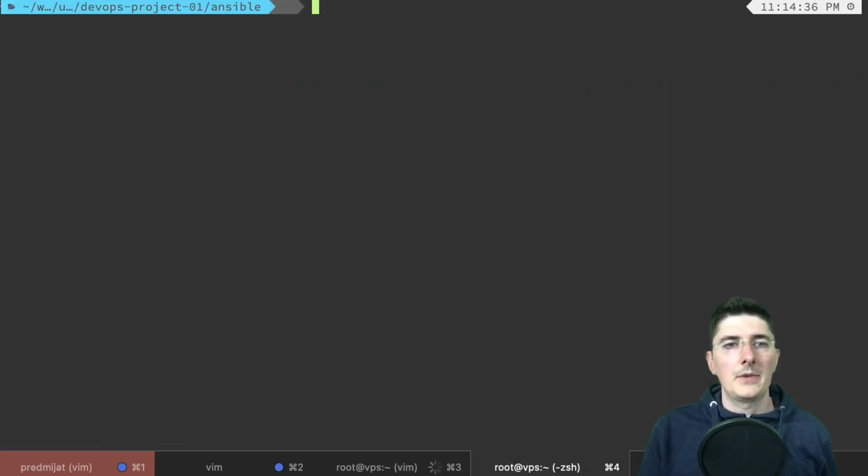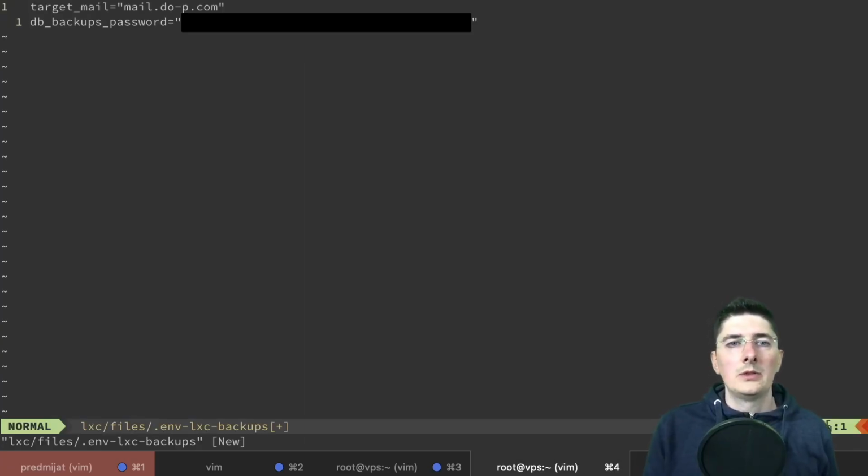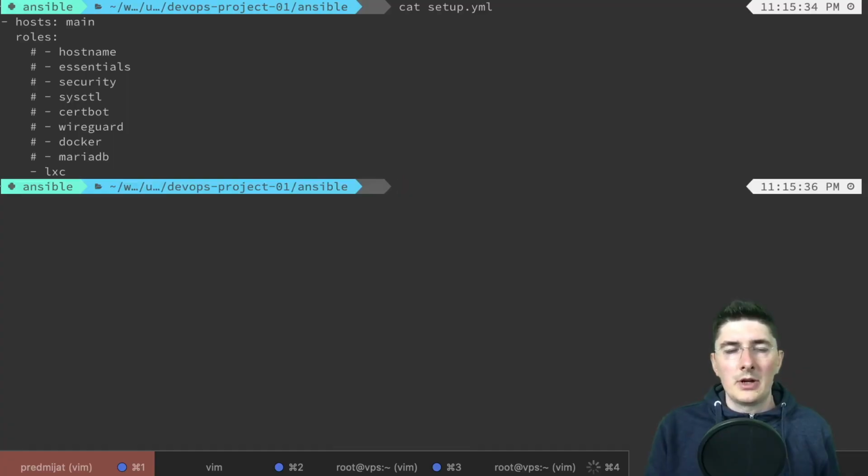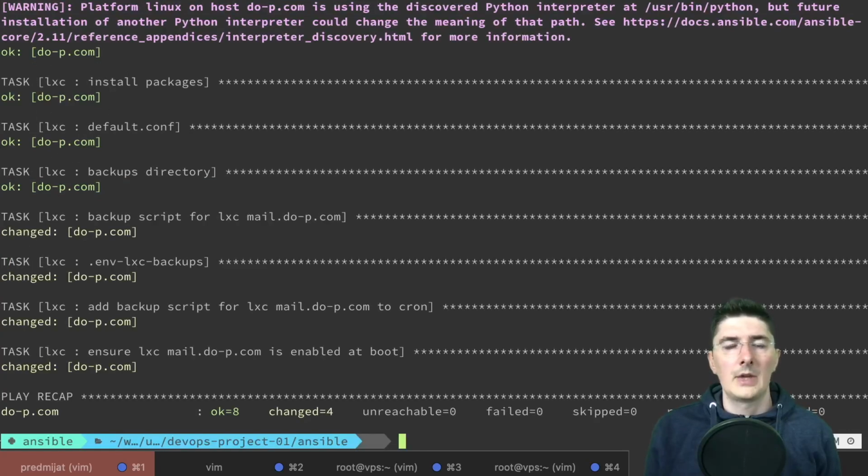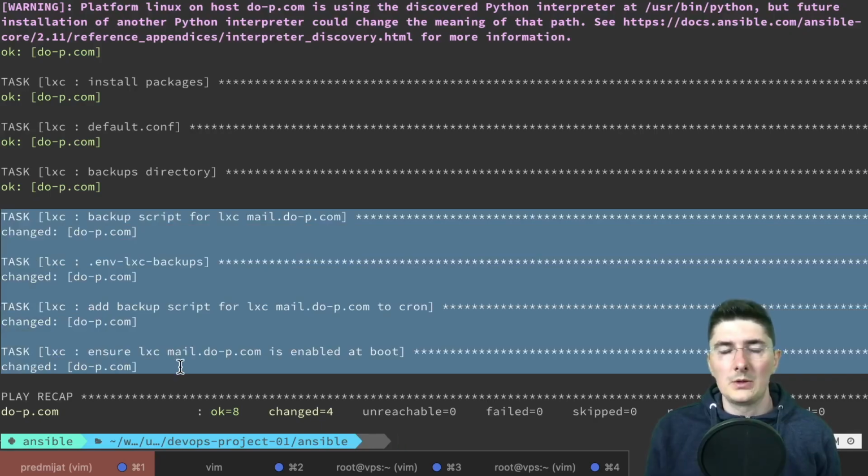Save this file and open the .env-backups file also in the files subdirectory. It will hold these two variables, the name of the Linux container and the MariaDB password for the backup script user we created earlier. Save the file and, in the virtual environment with the LXC role uncommented, run the Ansible playbook again. Ansible has finished and we can see that only these new tasks were executed.